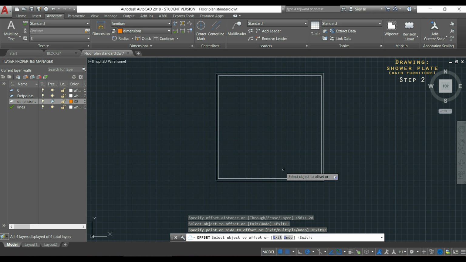Then it remains another polyline. Remember that rectangles are still considered polylines. So I will click in the last object that I created. And because my offset distance now is 50, I will type 50 and press enter.